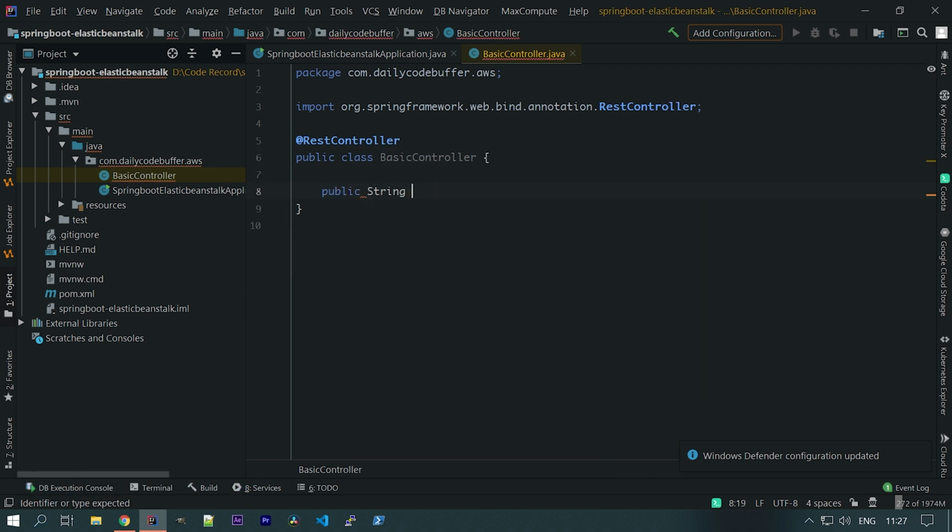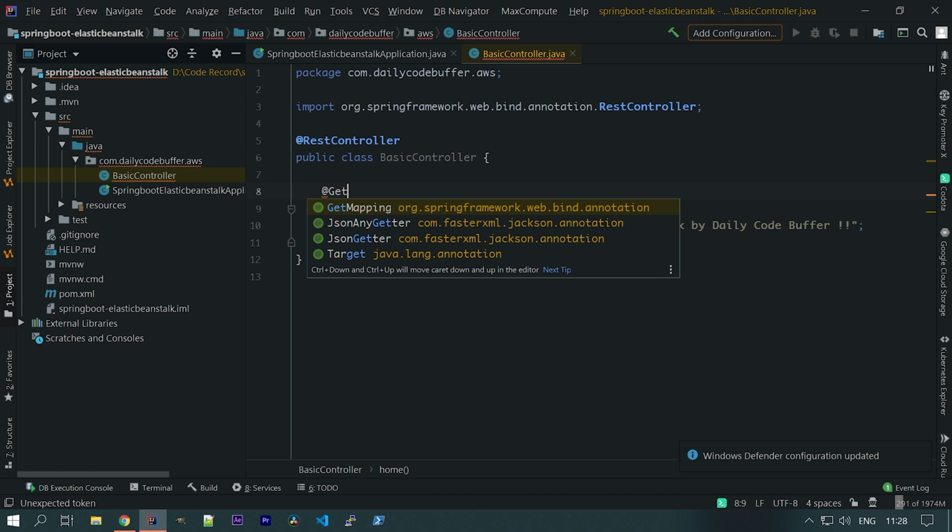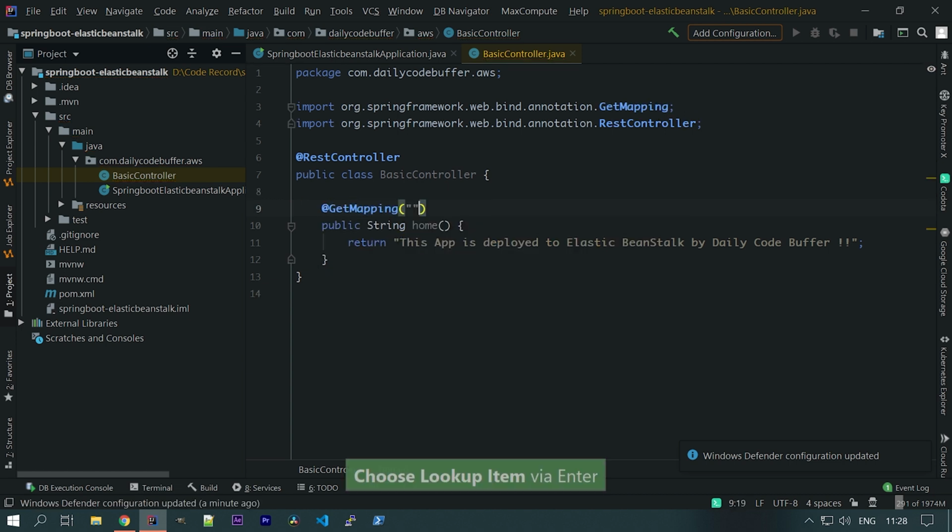public String, return "this app is deployed to Elastic Beanstalk by Daily Code Buffer." Okay, we'll map this with get mapping. Okay, with a root URL.